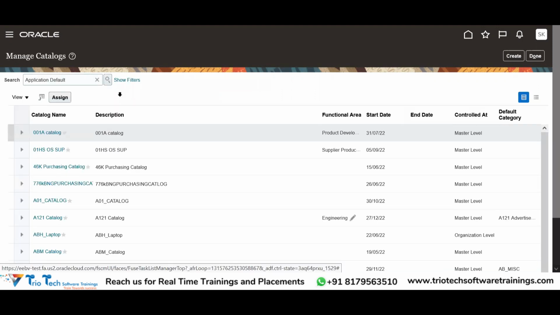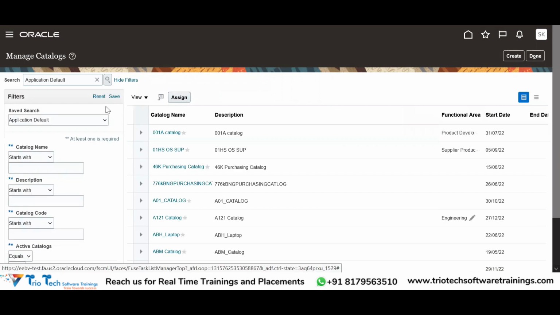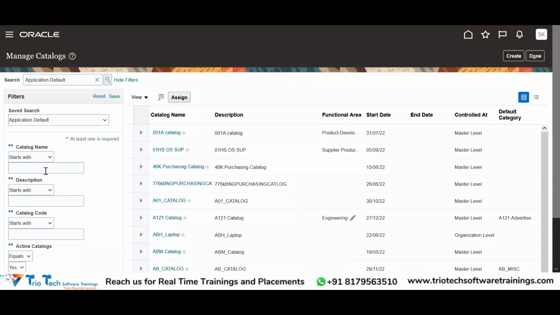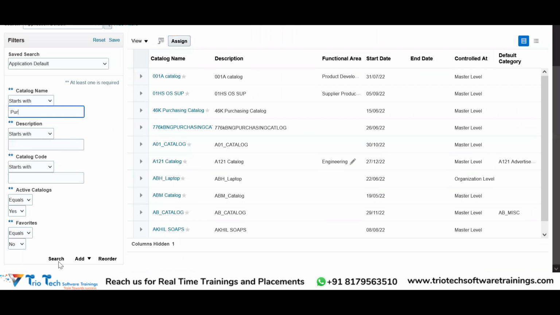Once we click this, show filters. This we had seen in the first area. Whenever we create a catalog, we assign it to the functional area. For us, the functional area for purchasing is purchasing, inventory is inventory, and for costing is cost. Now to know what our catalog name is, I'm just trying to put catalog name starts with PUR. And then scroll down and search.